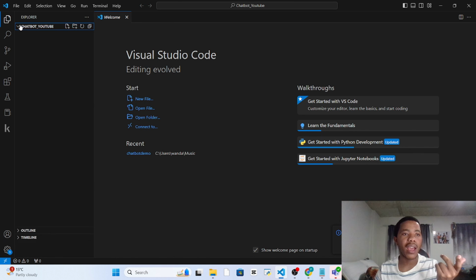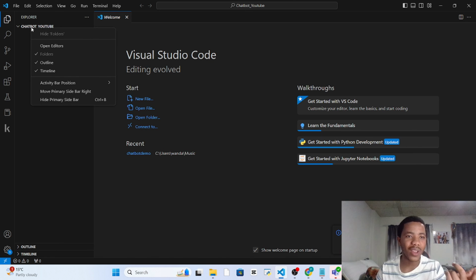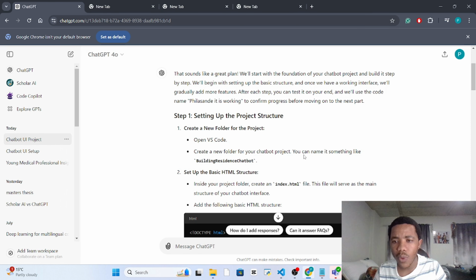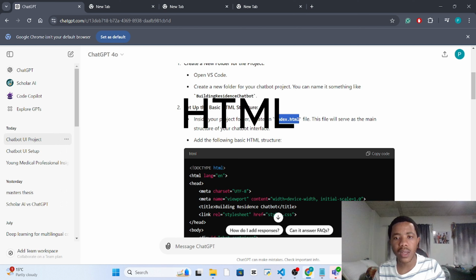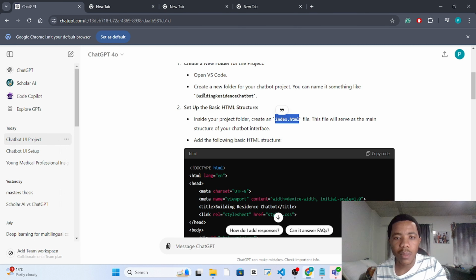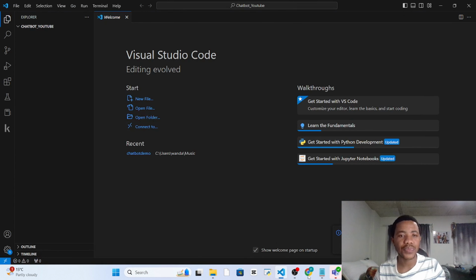I named it chatbots underscore YouTube. I remember that I did that. Okay, it says open the new folder and name it this. Set up the basic structure. Inside your project, create an index HTML file. Okay, let's create this. Mine is not named building residence chatbot; it's going to be named YouTube chatbot.